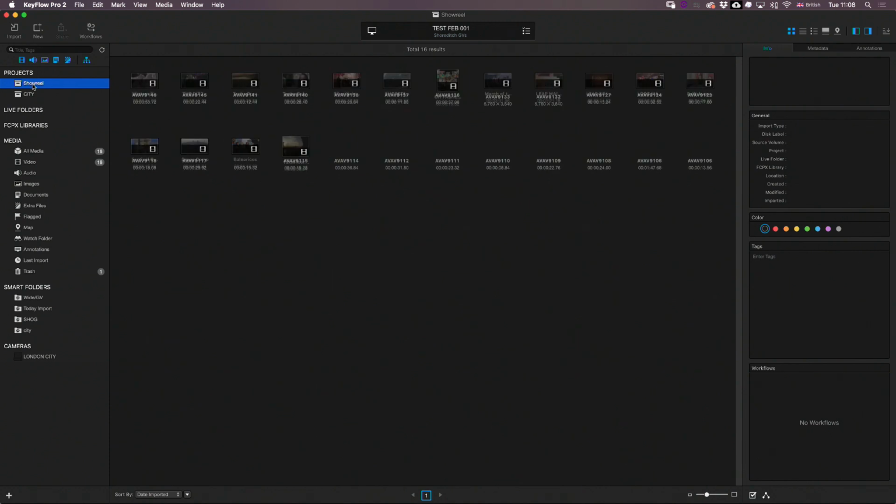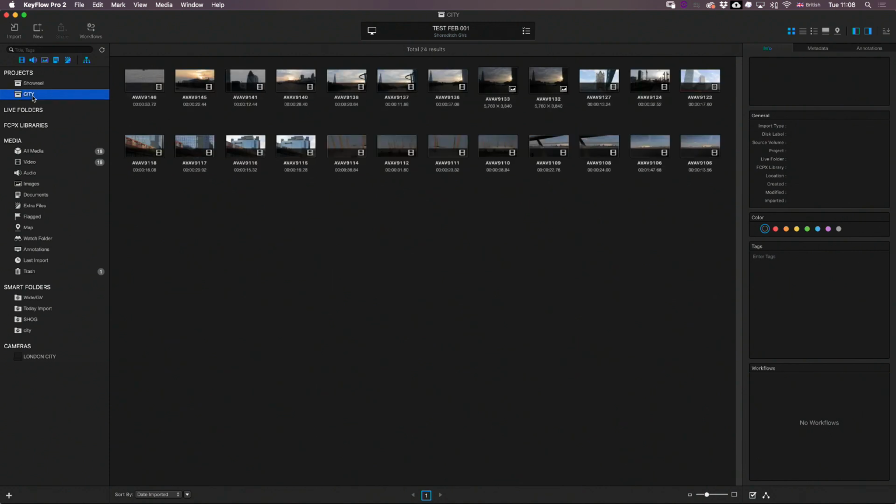So two different projects, kind of like events in Final Cut Pro, kind of like bins, really. The library, very much again like Final Cut Pro, is the top level of your workflow. It's the top of the pyramid. This is my library up here, test feb 001. If I click there, you can see there are various other libraries, but I've only got one connected. You can only have one KeyFlow Pro library connected at any one time.